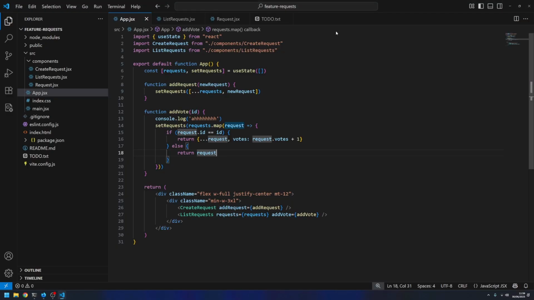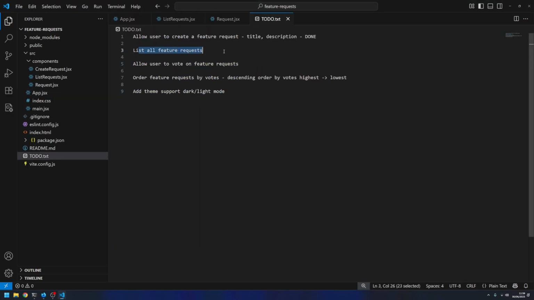So let's have a look at our to-do. We've got list all feature requests, which is done, and allow a user to vote on a feature request, which is done as well. Do this all caps, make it easier to see. Right, now comes something that is a bit tricky, and that is the ability to order feature requests by votes.